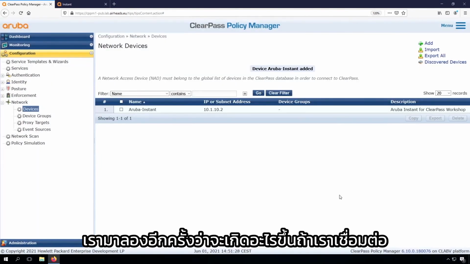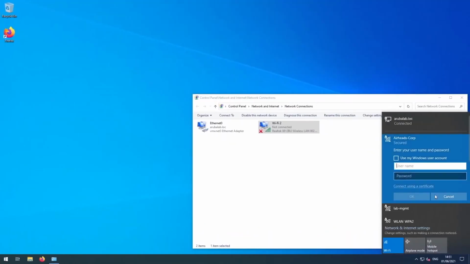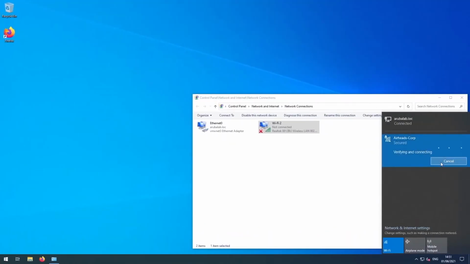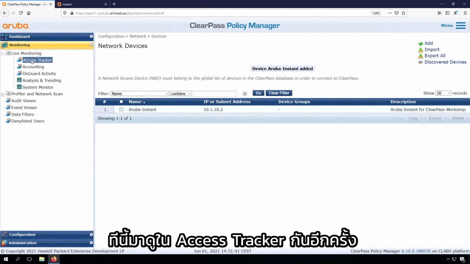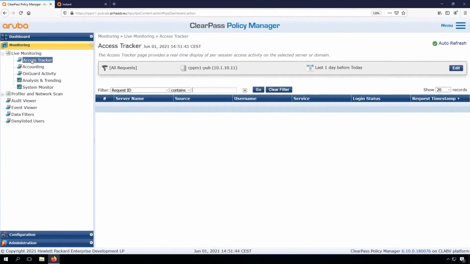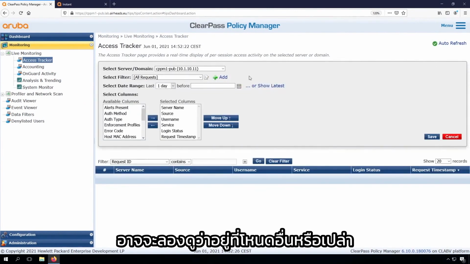So let's try again what happens if we connect. So again, now let's have a look in the Access Tracker. Still nothing. Maybe let's have a look if it's on the other node.